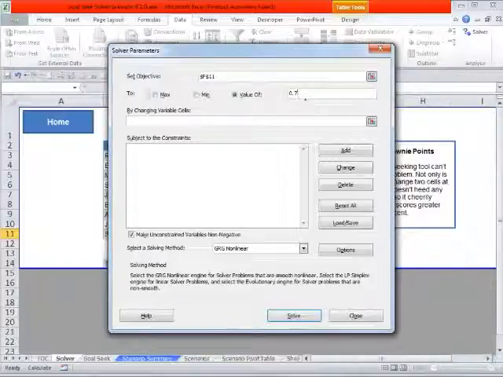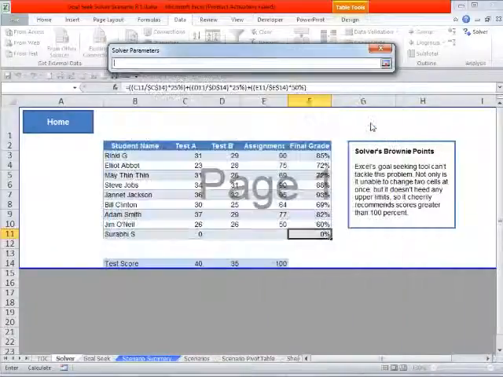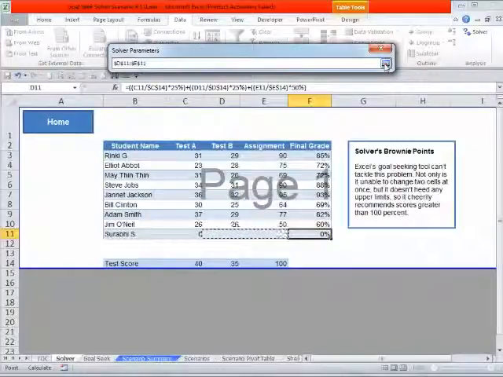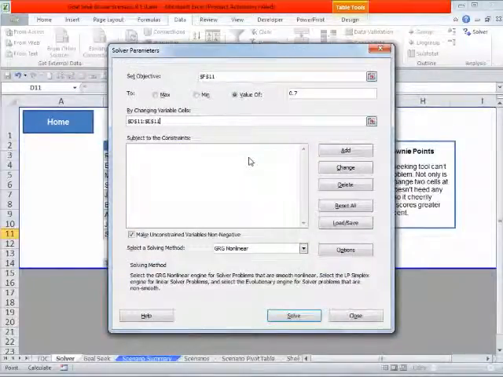Once that's done, I would like to specify my variable cells, which essentially would be these two cells, because the values in these cells will determine what Surabhi will get in this particular cell, which is her objective cell, the target cell, or the final grade. Then finally, I'm going to add my constraints.